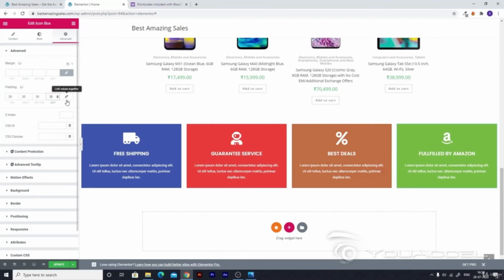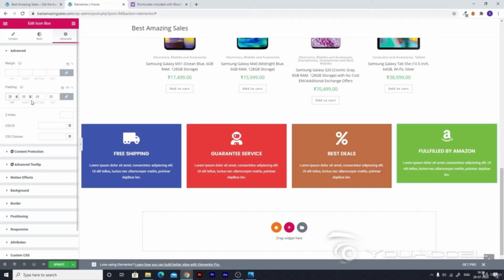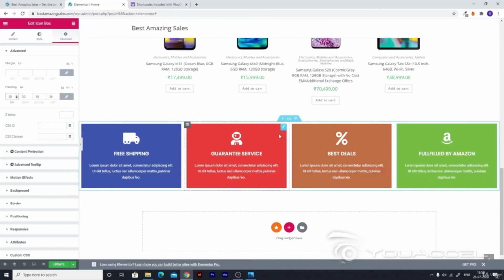Also, there's a very nice way of doing it, that is you can link all these values, and if you select 20 here, 20 would be applied to all. So that's also a very cool way of doing these things.